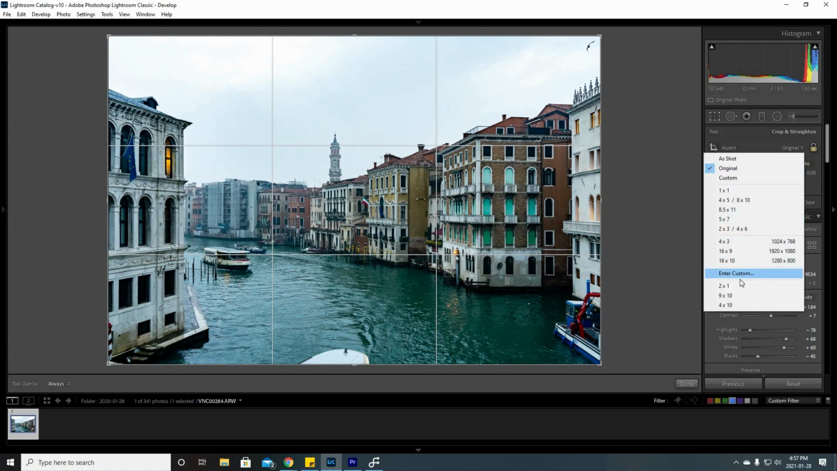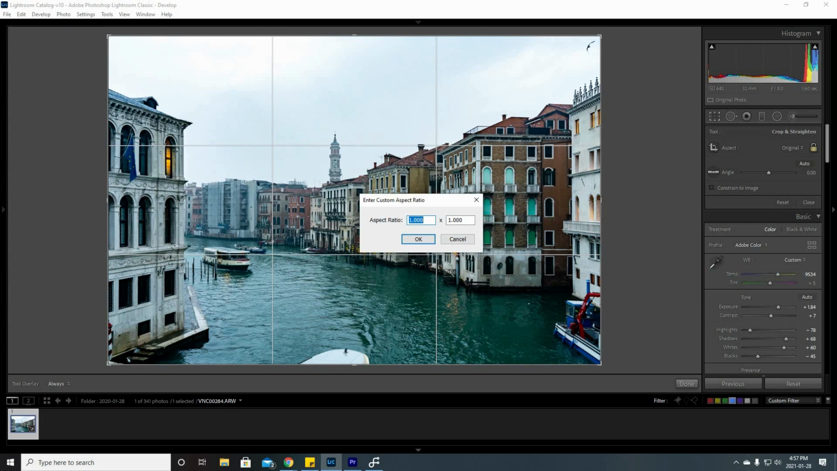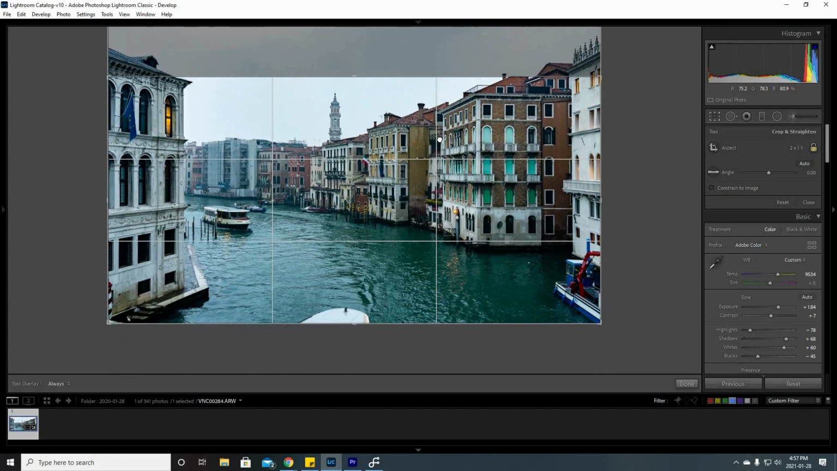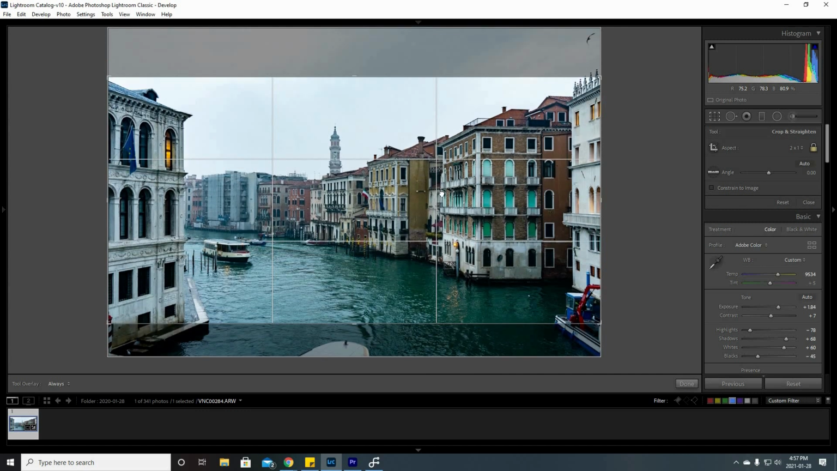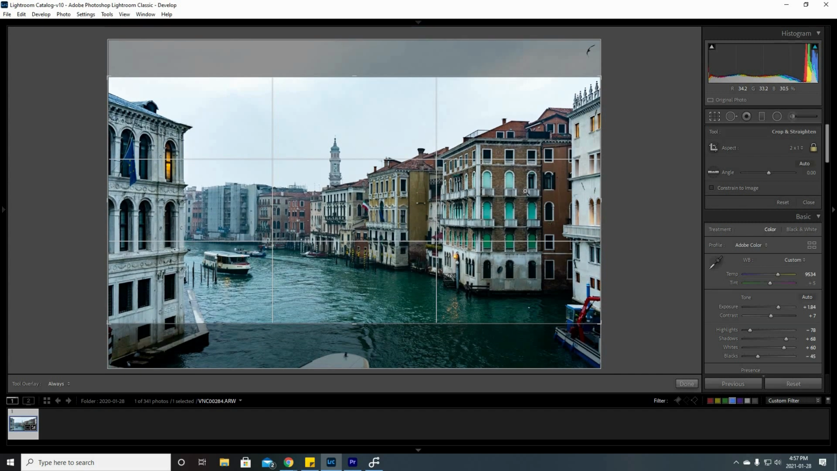Okay, so click here where it says original, and on the drop down menu, go to enter custom. Here you want to put in 2:1 as the aspect ratio. Press OK. You get this right here. Now crop it to whichever portion of the picture you want. Press enter to confirm the crop.